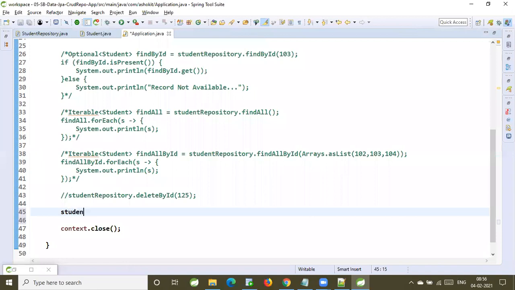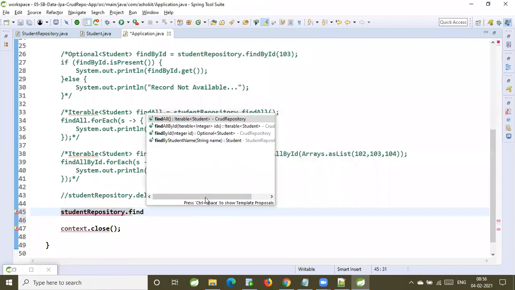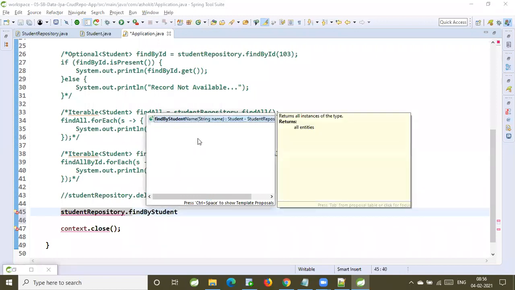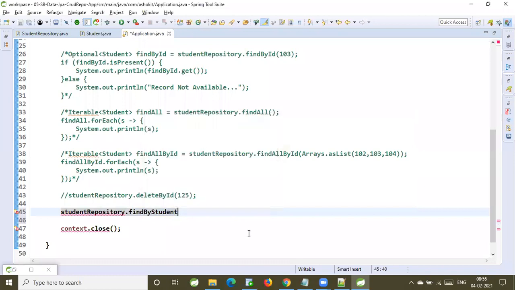Student repository dot find by student name. So the syntax we need to follow: the method name should start with the find by keyword. Then the variable name should be available, and the variable name's first character should start with uppercase. Find by student name.